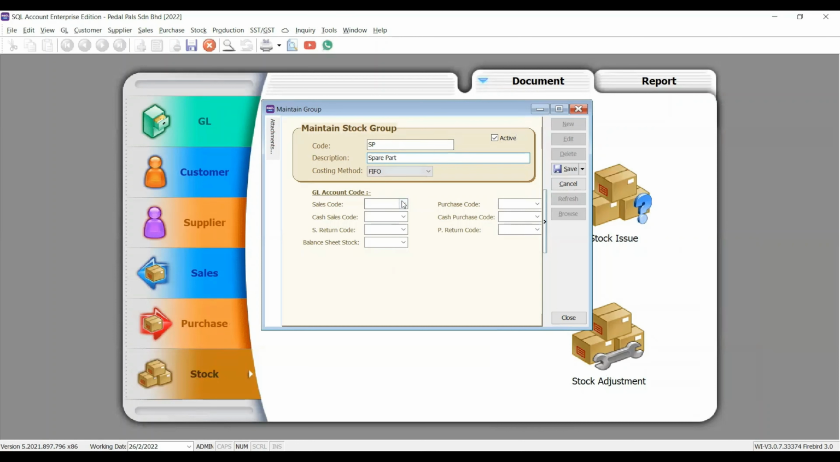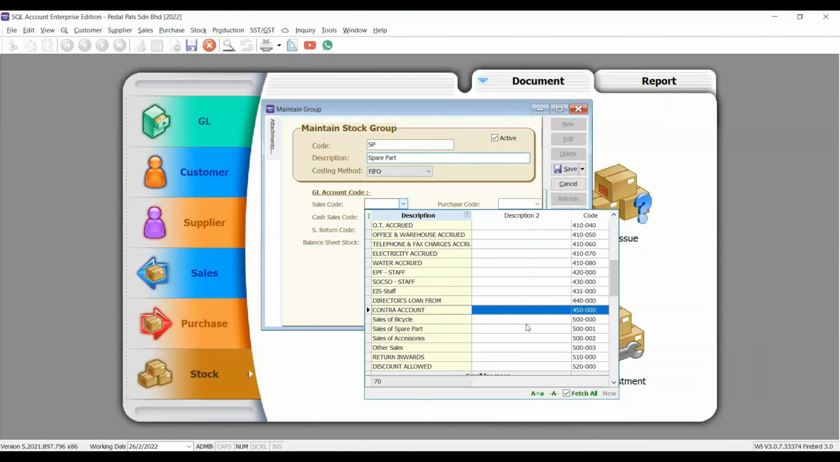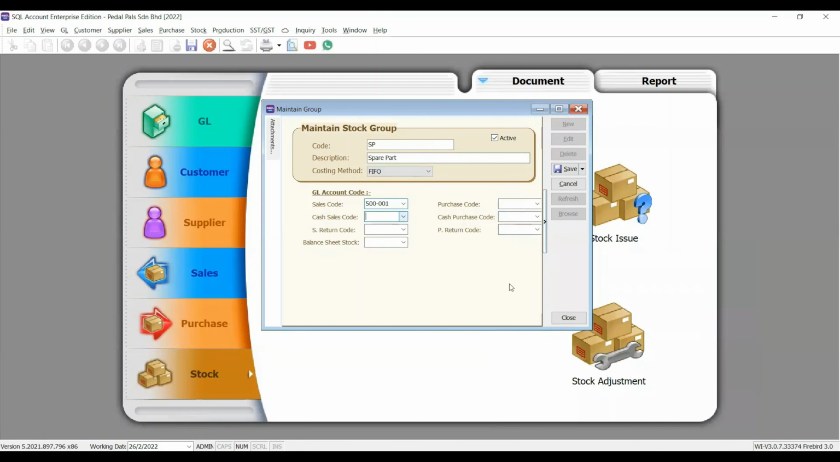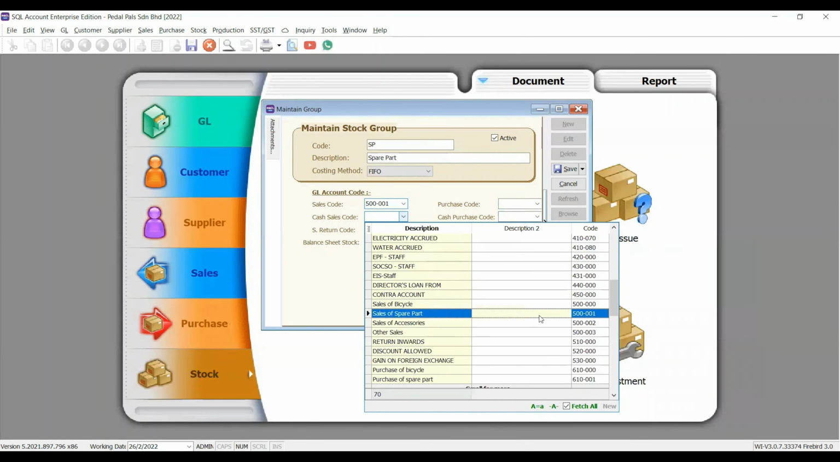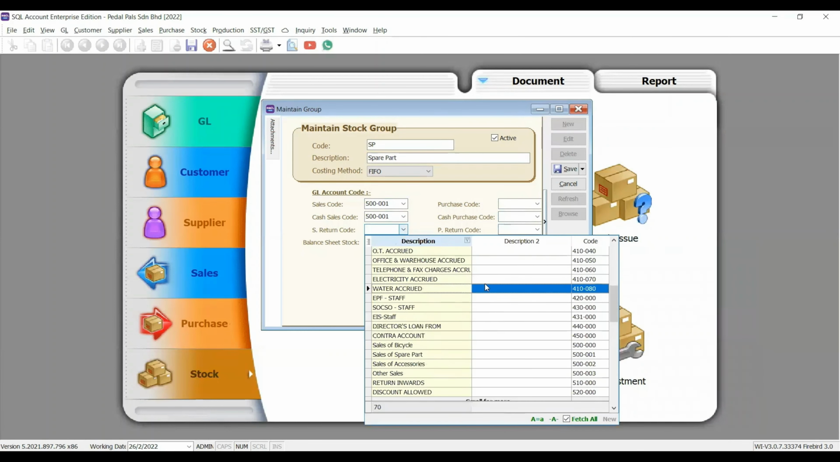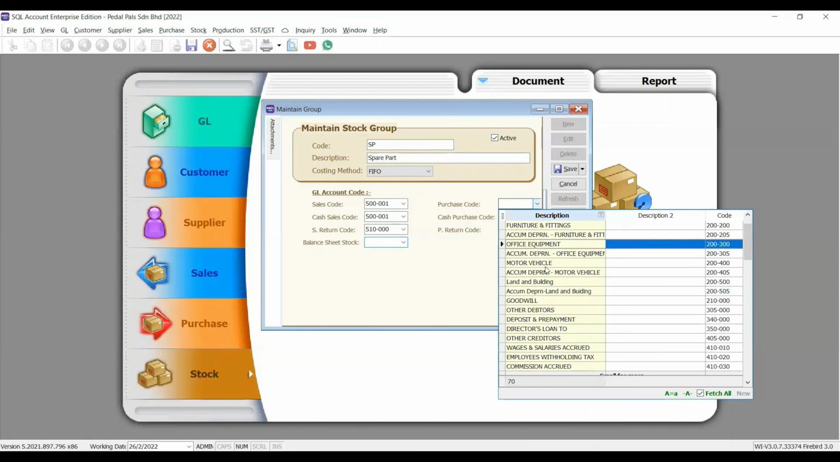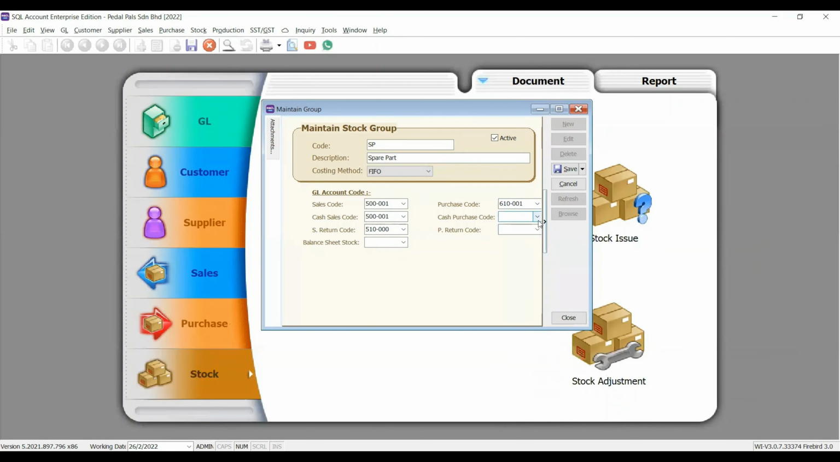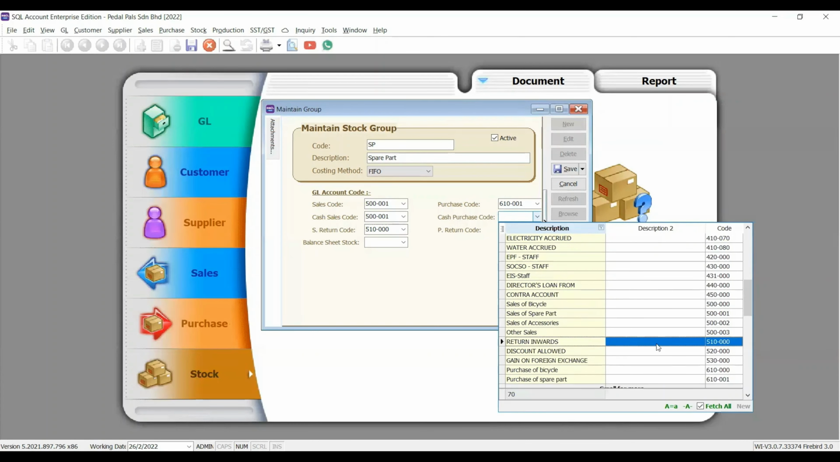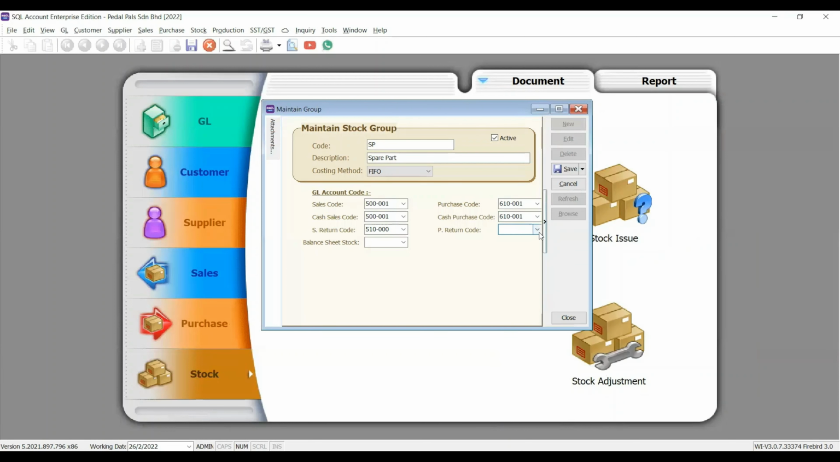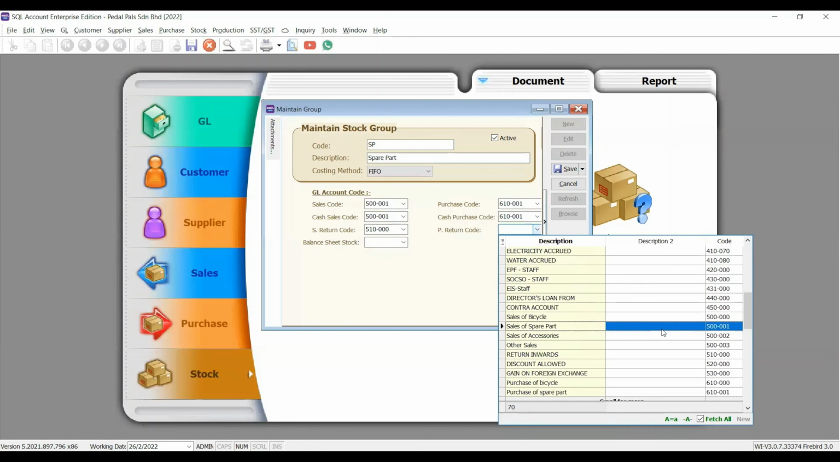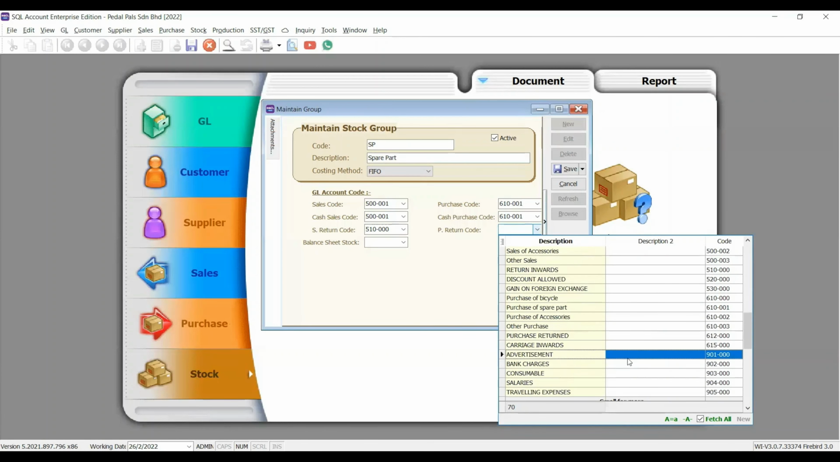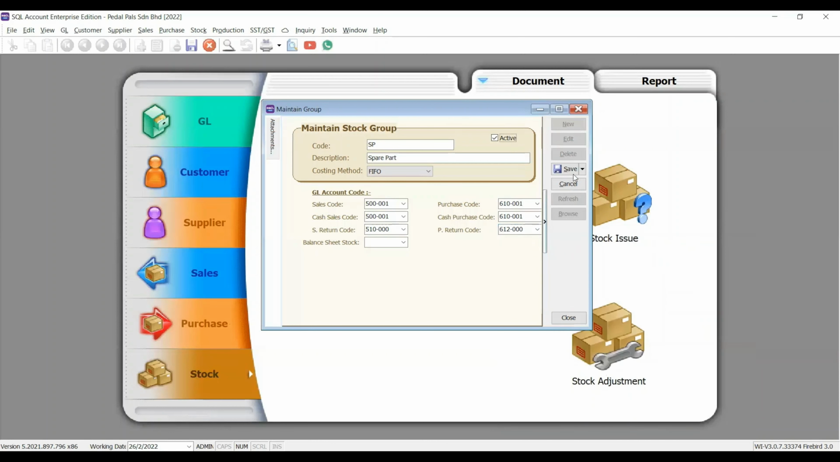the costing method is FIFO and the sales code is 500-2001 and the cash sales code is 500-2001 and our return code is 510-2000 and our purchase code is 610-2001 and our cash purchase code is 610-2001 and our purchase return code is 612-2000. After click save, create a new stock group.